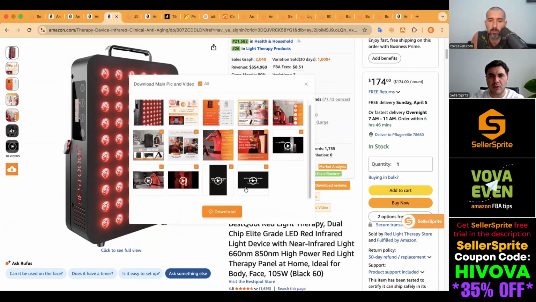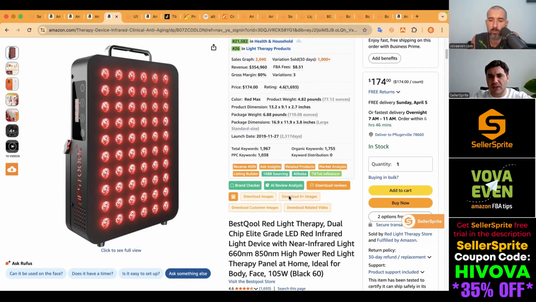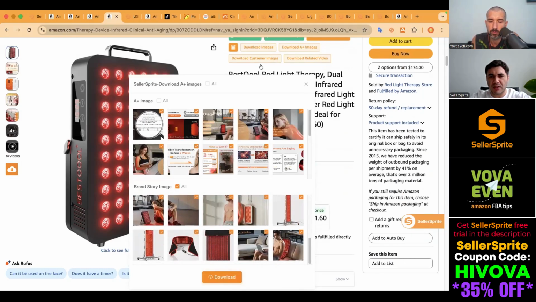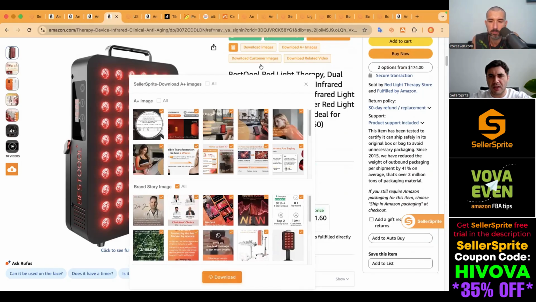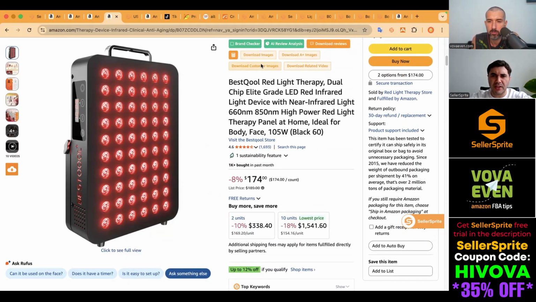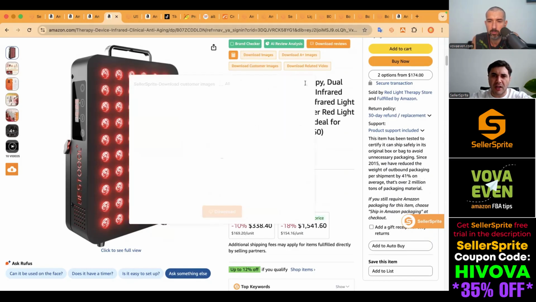If you select all, it's going to download the images and the videos all together. I recommend downloading them separately, the images separately and the videos separately. Meanwhile, you can download the A plus photos from here easily, or mostly download customer images. It means download customer review images.